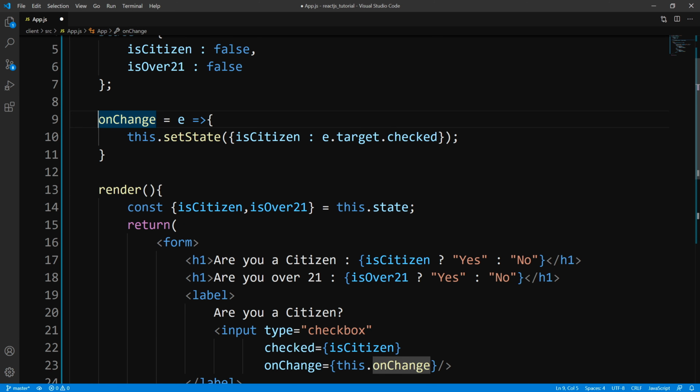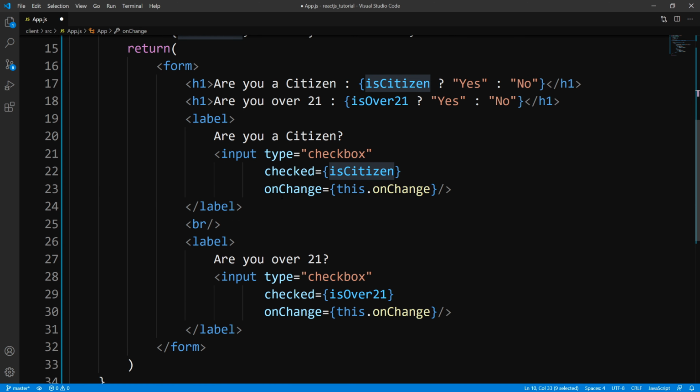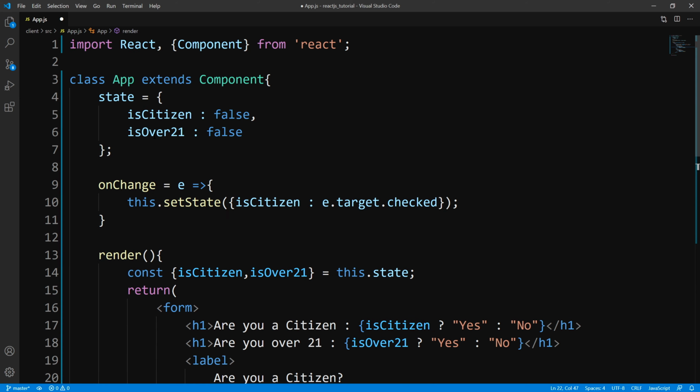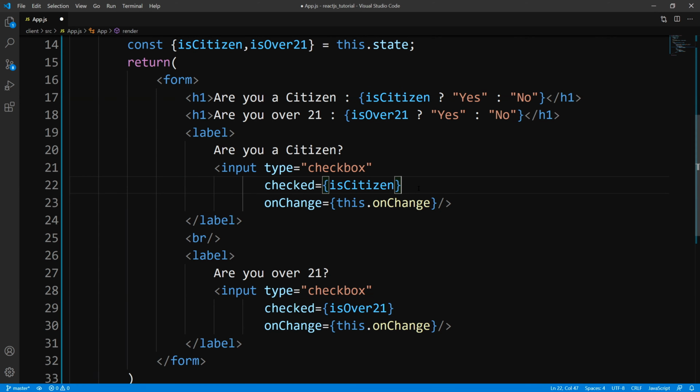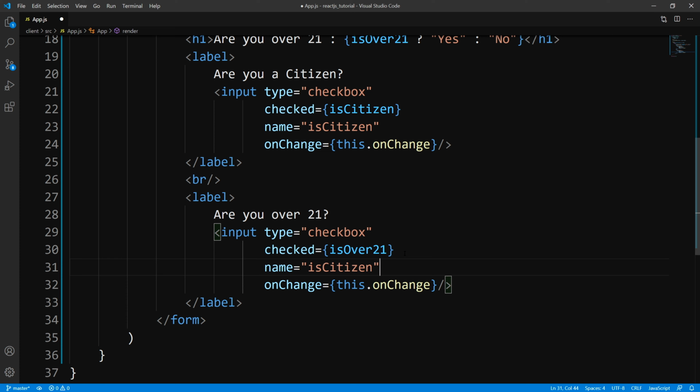So how do I change this onChange handler to work for both isCitizen and isOver21? Because right now we have it hard-coded to isCitizen. Well, what you can do is pass another prop, and this prop is going to be called name. And name should match whatever you named these properties. So for isCitizen, we're going to pass a name prop down, and we're going to set this to isCitizen. And the same thing for isOver21. So paste that here.